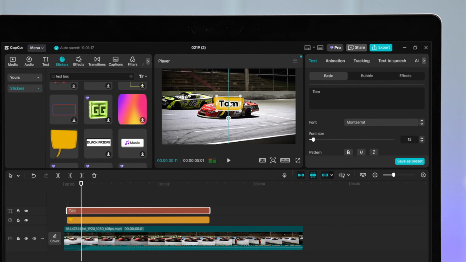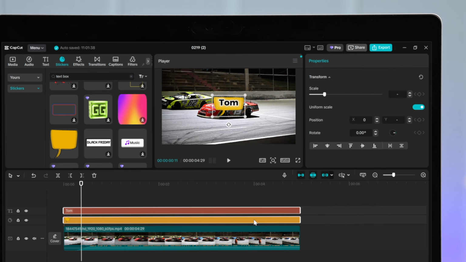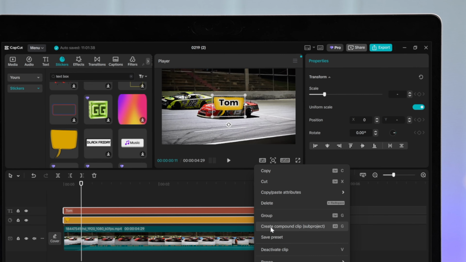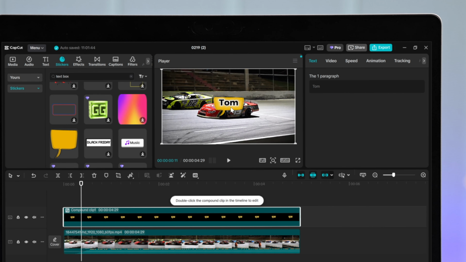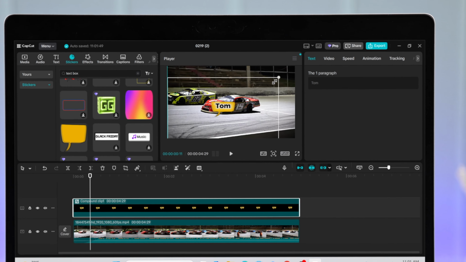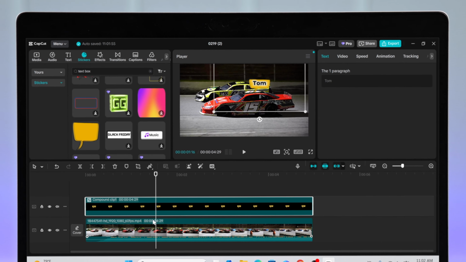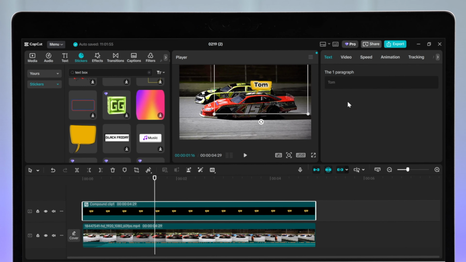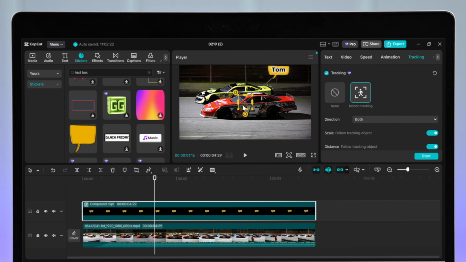And once everything looks good, select both the text and sticker, right-click and create a compound clip. This combines them so they move together during tracking. Now we just have to select the compound clip and go to the tracking option in the top right corner. Then choose motion tracking and you can see a tracking box will appear. Now place it on the object you want to follow.